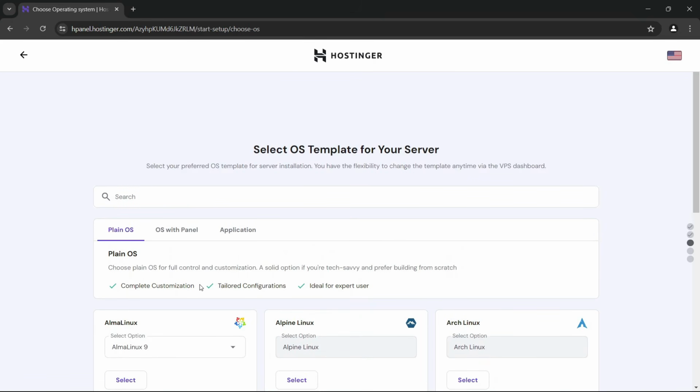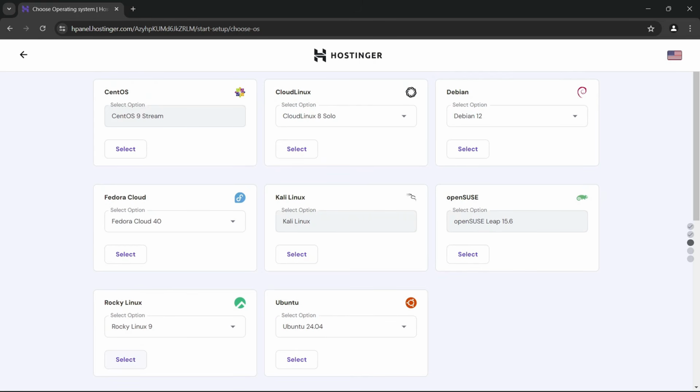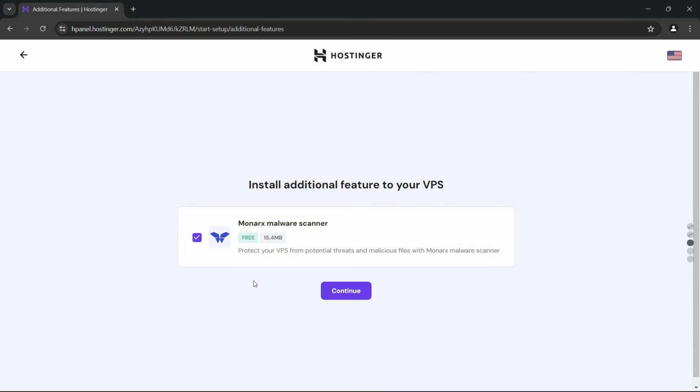On this page, we have to select the operating system. So simply scroll down. Here you can see this option Ubuntu 24.04. So just click on this select button. We will select this Ubuntu operating system. From here, just click on this continue.